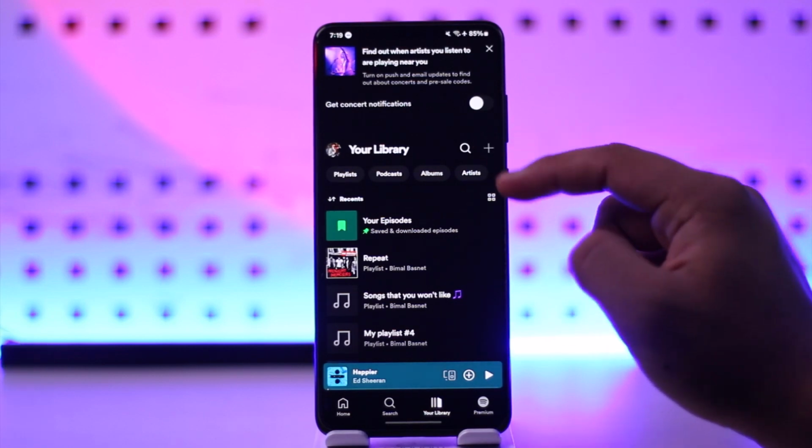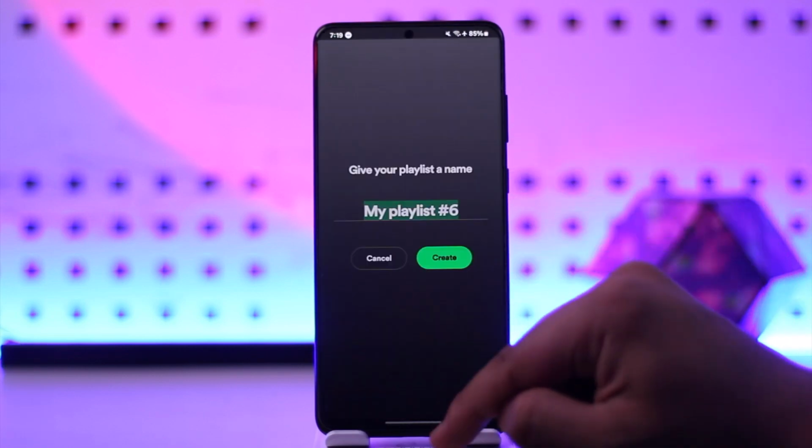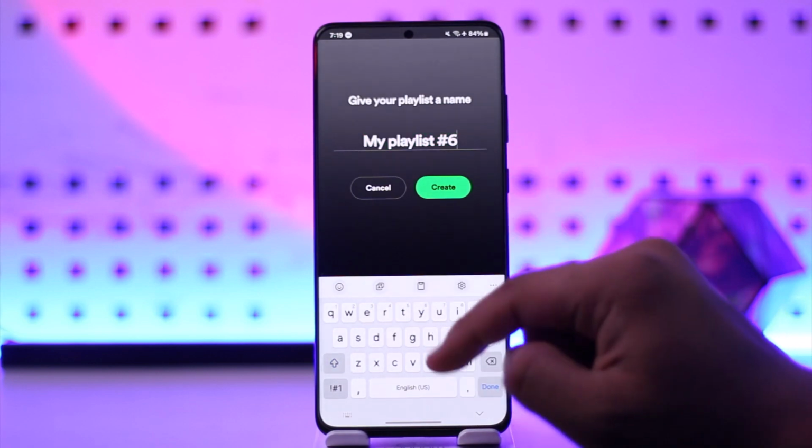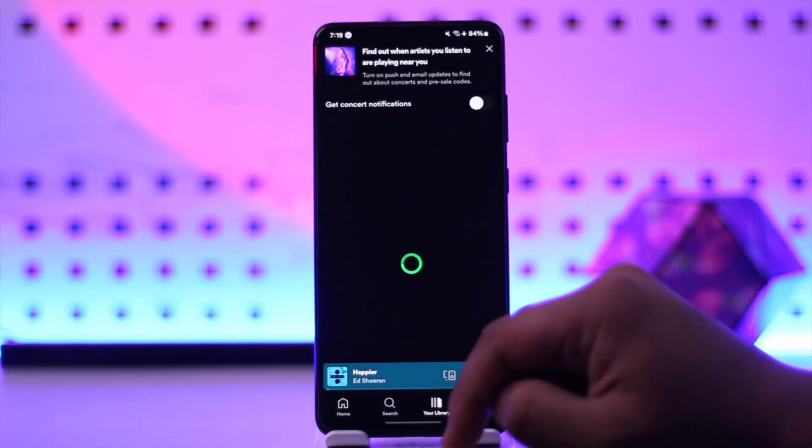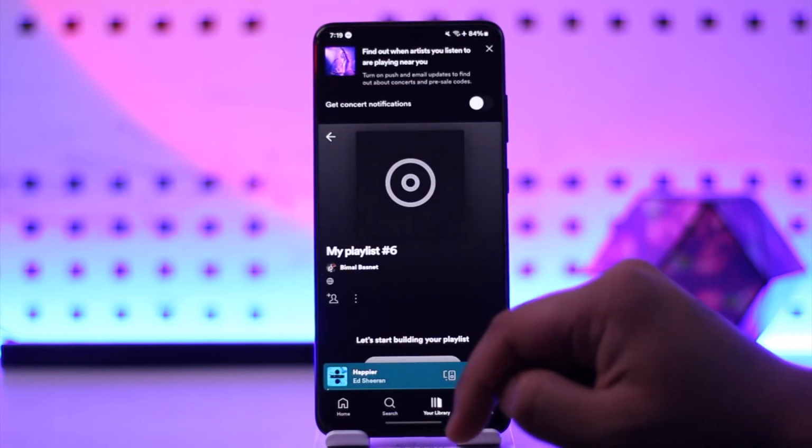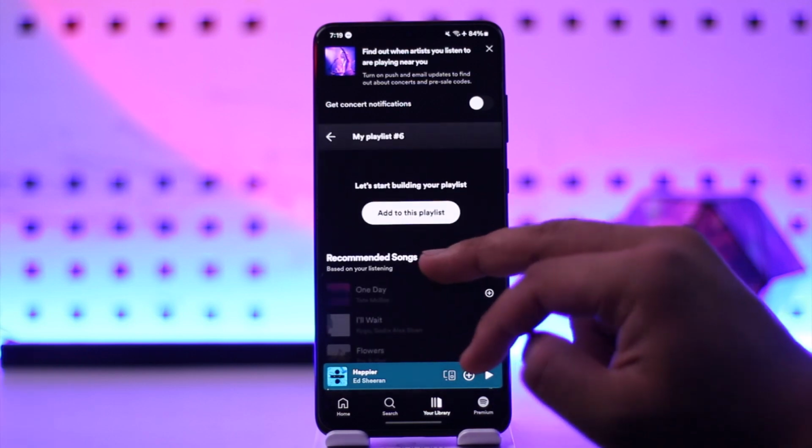Tap the plus bar from the top right hand side, then select the option called playlist and just give your playlist a certain name. Tap on the create option, your playlist will get successfully created, but you can also do more, like simply adding songs to this playlist.